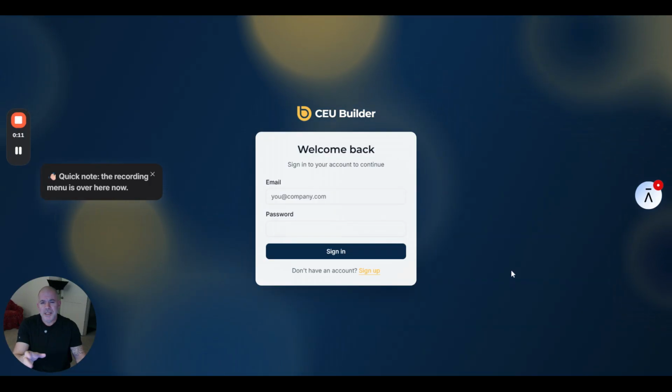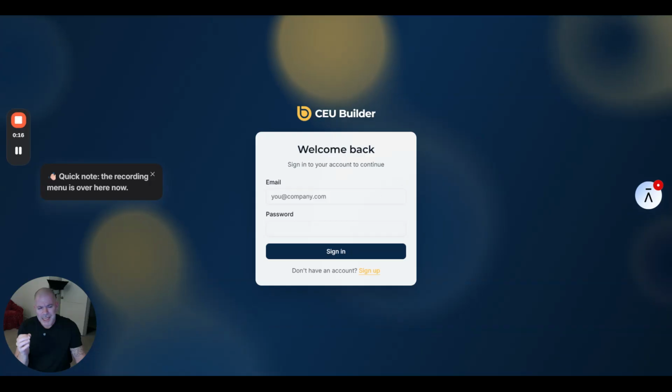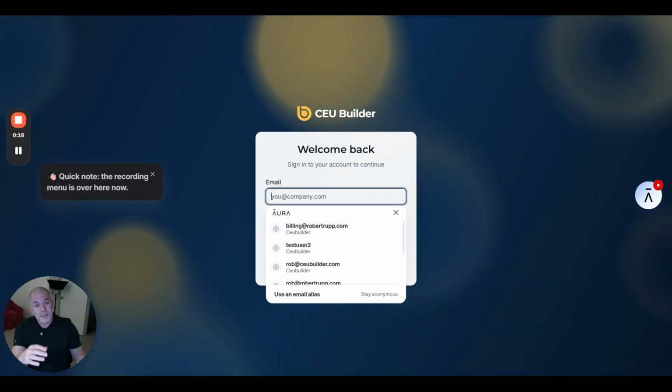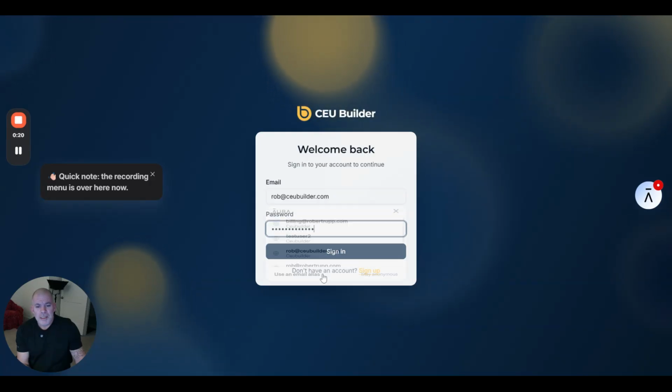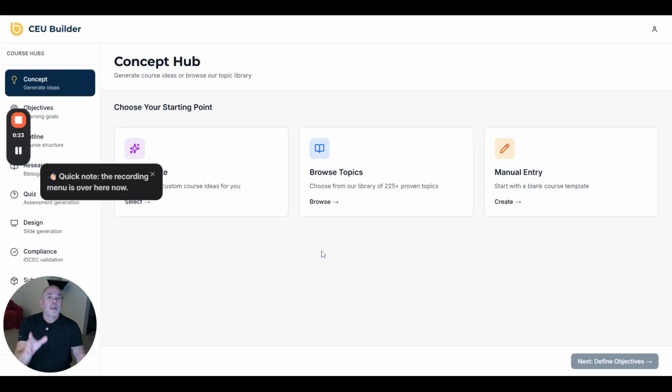Now, the first thing you're going to notice is I love these motion backgrounds. So we have a nice little lava lamp effect here. I love those. I love to use those. So once you're done looking at the lava lamps, go ahead and log in. But bing, boom. Now, one of the first things you're going to notice, there's no courses in here yet.